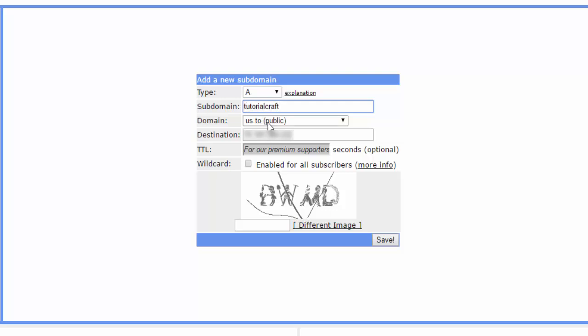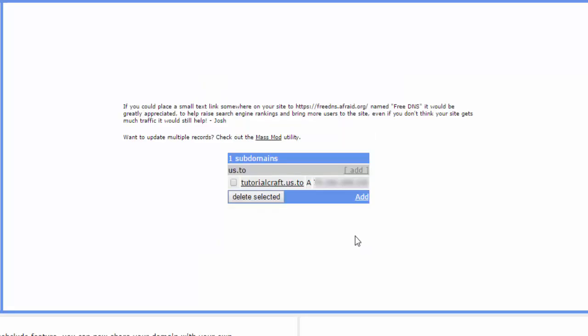You can leave the domain as it is because we already chose it. And thankfully it already has your IP there, so you don't have to type in anything. I'm going to have to do this little thing right here. There we go. And then click on save. There we go, that's pretty much it.